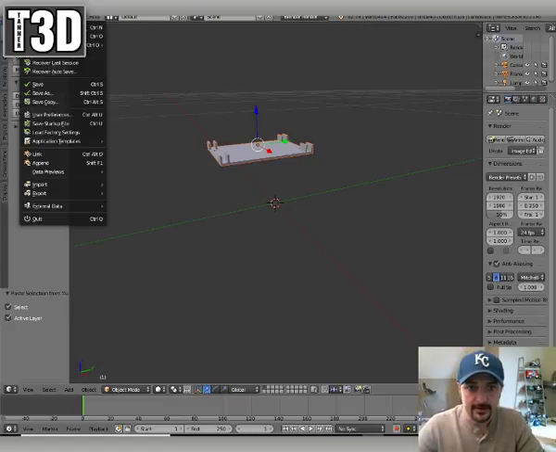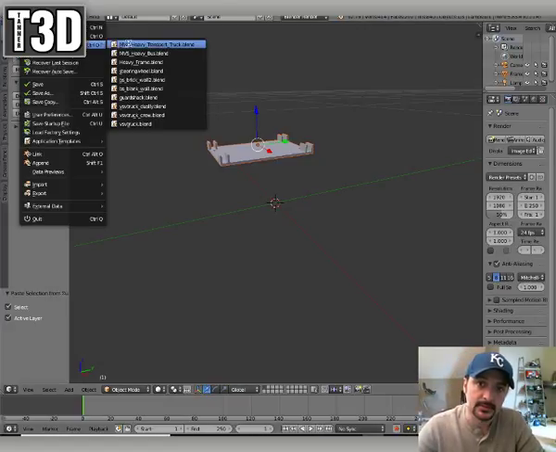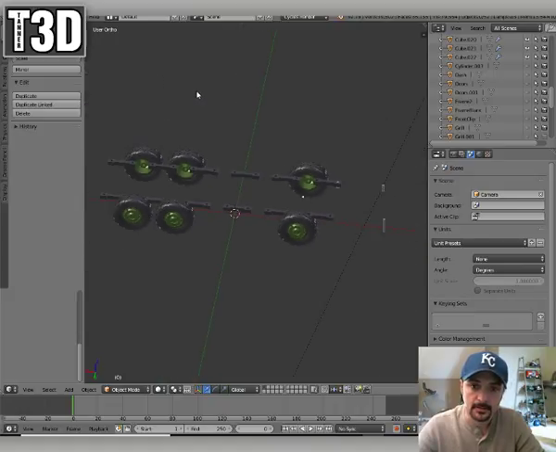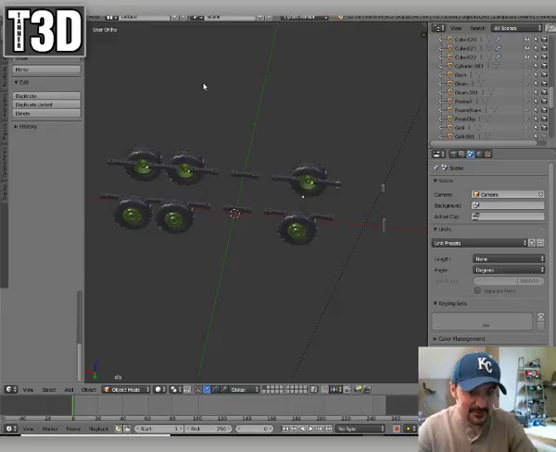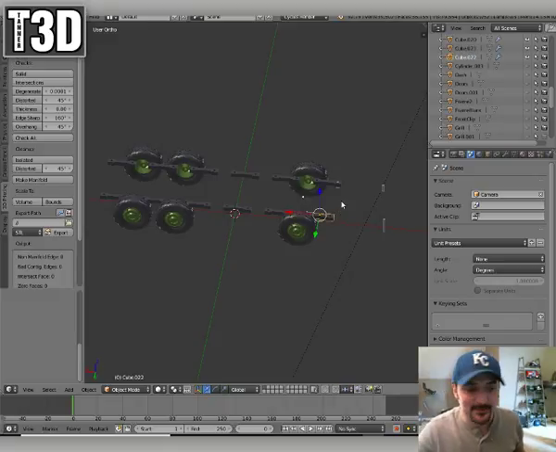Back here, file, open recent. Yeah, as you can see, I've been hiding the sections as I go, so we're almost there. And I appreciate your patience, those of y'all who have been so patient, because I get sidetracked. I go off on little bird walks.